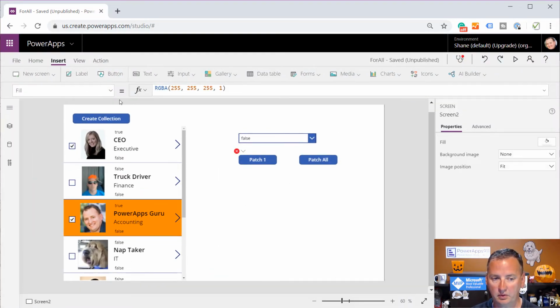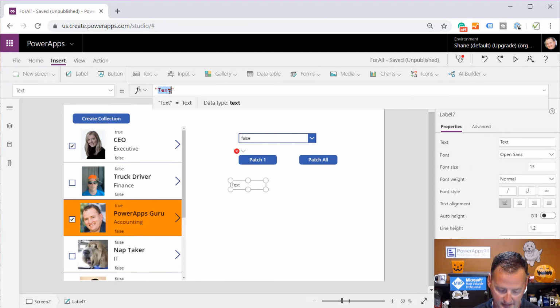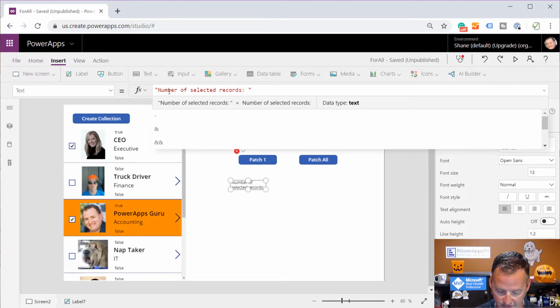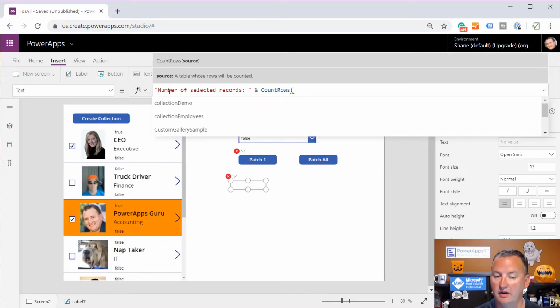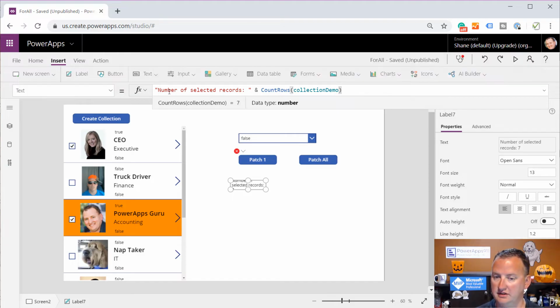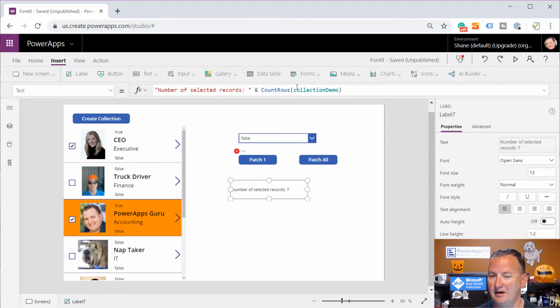And what I really want is to throw a label over here, and I'm going to say number of selected records. And then we're going to say CountRows. But we're not going to count all the rows in collection demo, right? We could. That should come back with a 7. Let's just make sure that I'm not lying to you. Boom, that's 7. But that's not what we want.